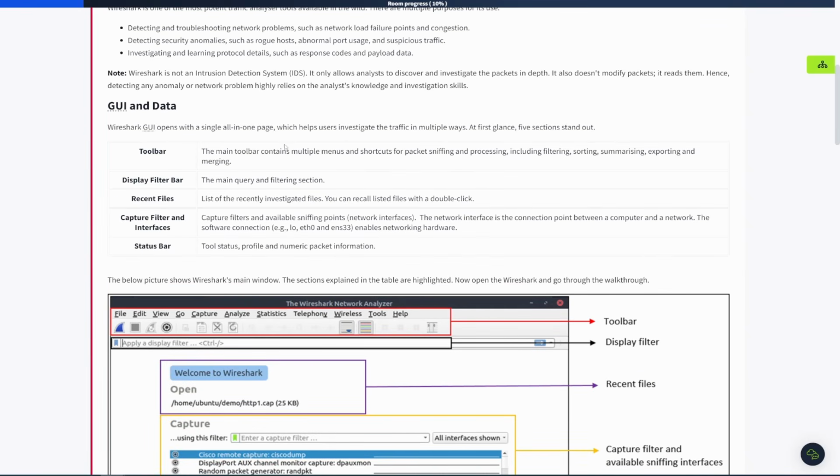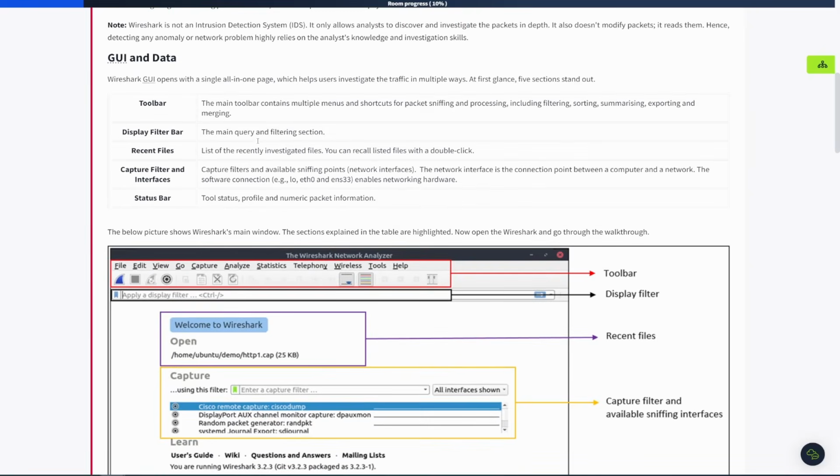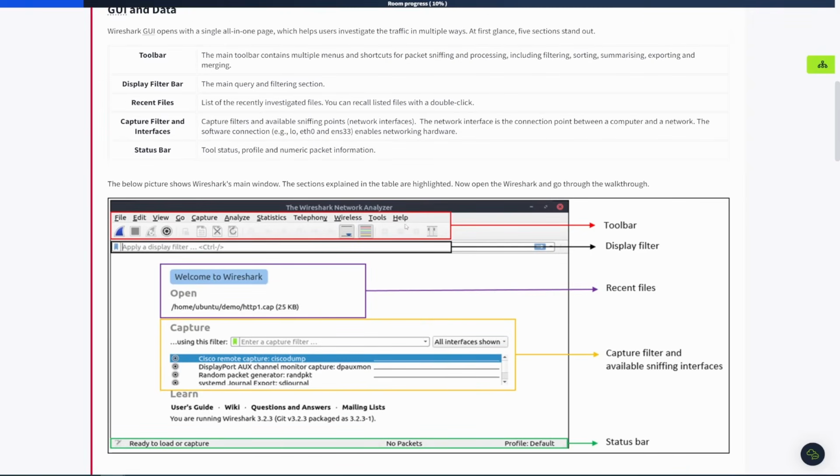And then it's going to tell us a bit about the graphical user interface. So if we look here, we have the toolbar. This is just going to be our main toolbar. We can start collecting traffic, stop collecting traffic, and there's a bunch of shortcuts and stuff. And if you ever need to access anything, you can usually get it up in the toolbar. So that's always one way to get somewhere.